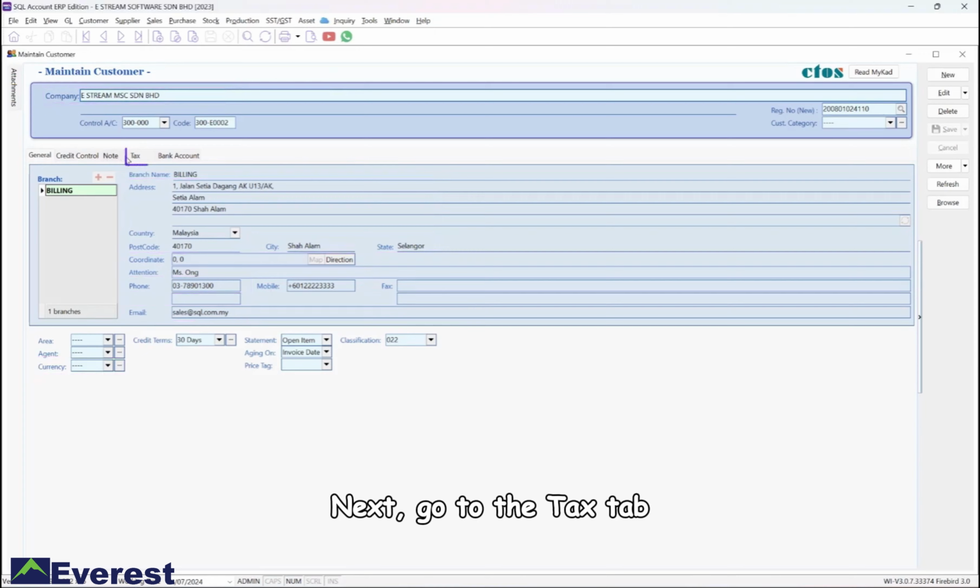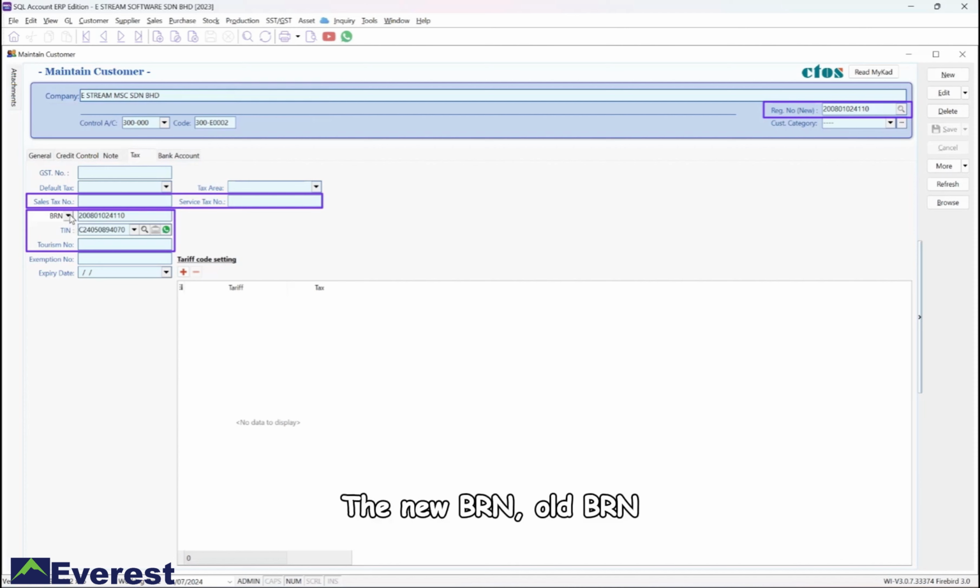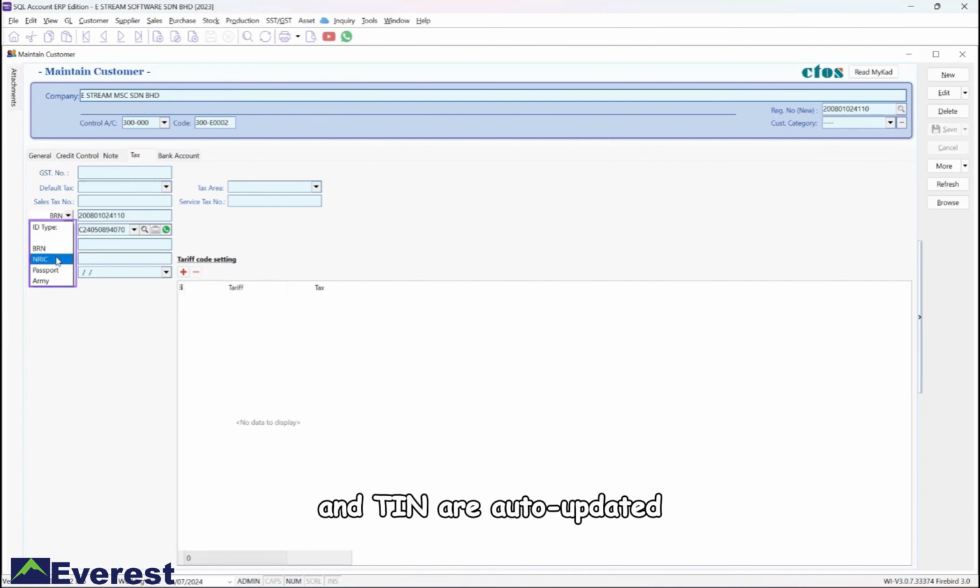Next, go to the Tax tab. Sales tax and service tax numbers are mandatory only for SST registrants. The new BRN, old BRN, and TIN are auto-updated.